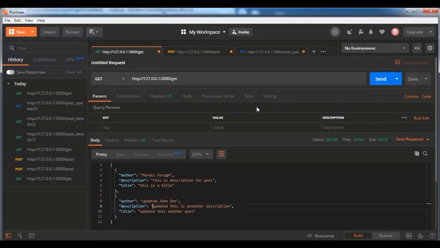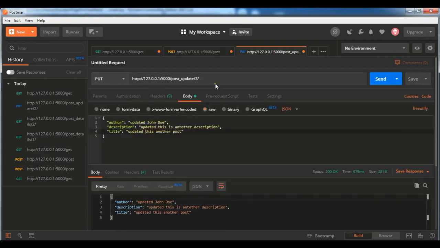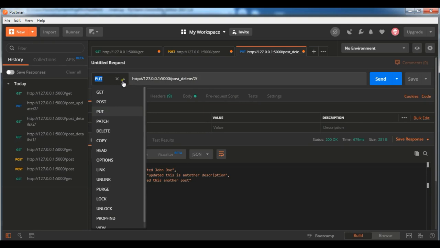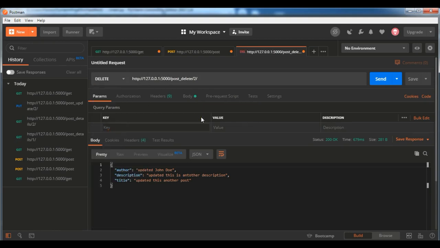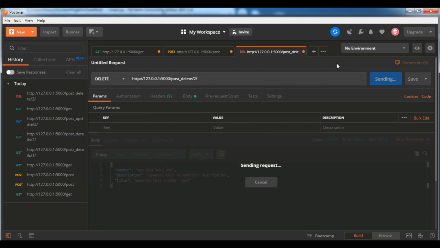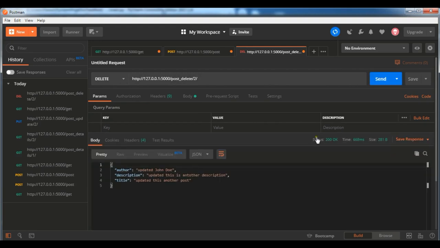Okay, so in the params, let me change this to post delete. So I want to delete the second data, and I want to change the put to delete. Okay, so now let me just send this. Okay, we have received 200.